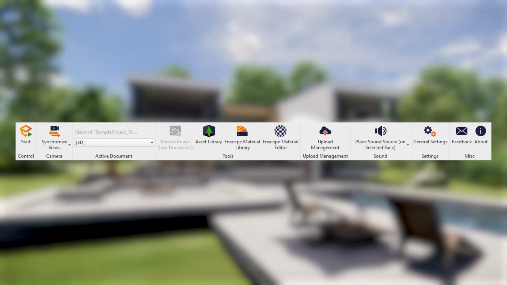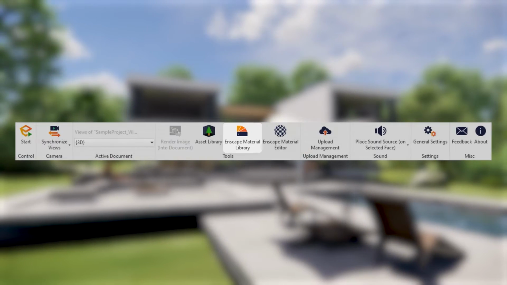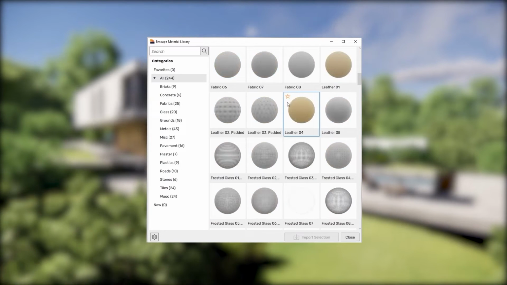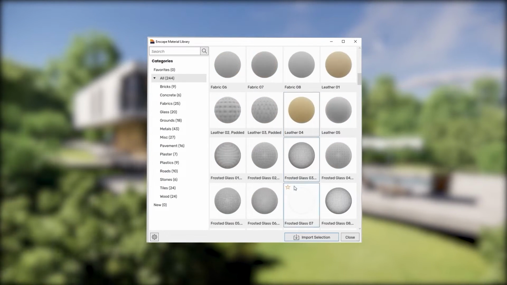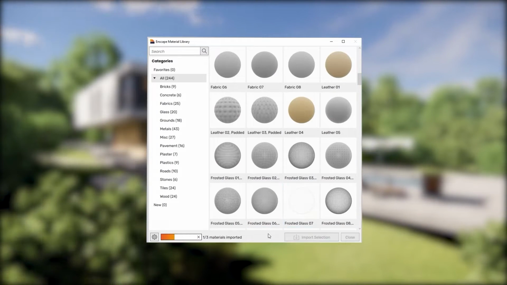Next to that, you can find the Enscape Material Library. Just like the Asset Library, this gives you access to an ever-growing selection of assets provided by Enscape. In this case, you're given a selection of predefined materials you can download and add to your design project.